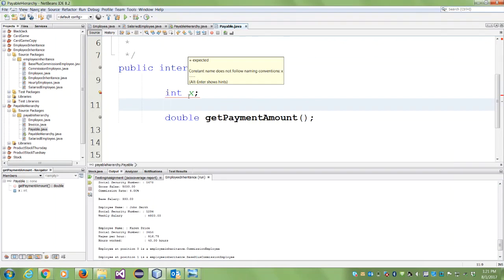So anything that you would like to share amongst all the objects that inherit from this interface, you can put here. So there is one place where you can put all the constants of your complete project. Every class can use them.